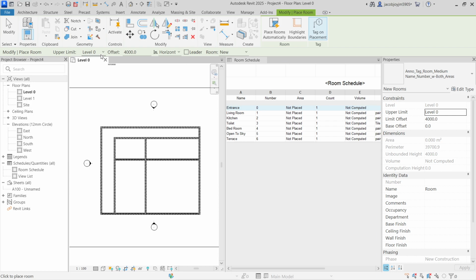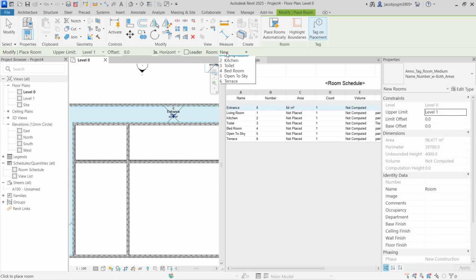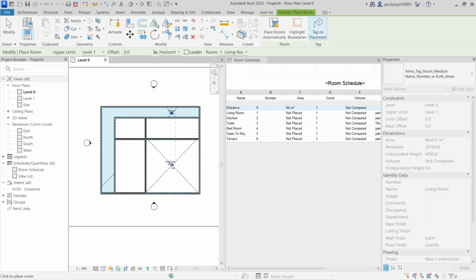In the options bar we can set the room limit. I'm going to set it as Level 1, offset 0, and for the room here you can see, whatever rooms are available to place in the schedule will be listed here. So here you can select and place. Once you place, that will be removed from the list.